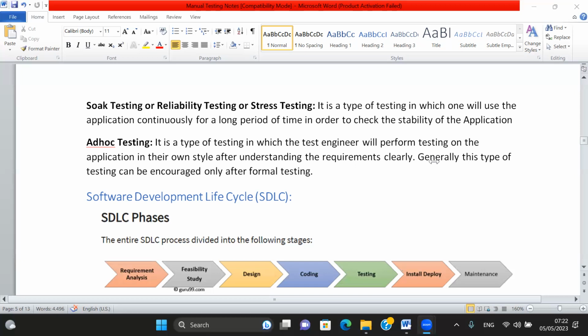Okay. So now test engineers will start going through the requirement. While going through the requirement, if they get any doubt, what will they do?